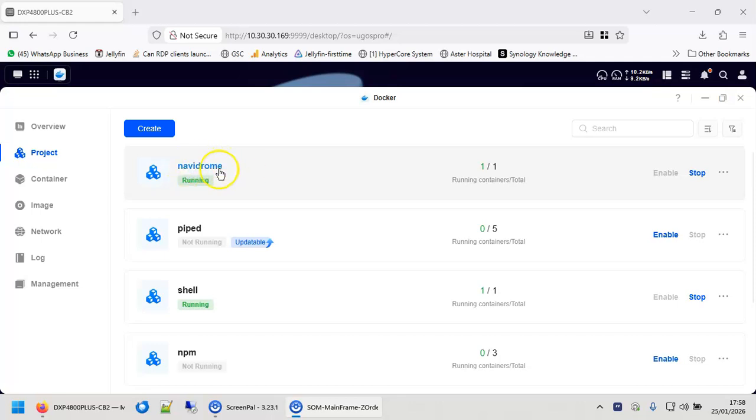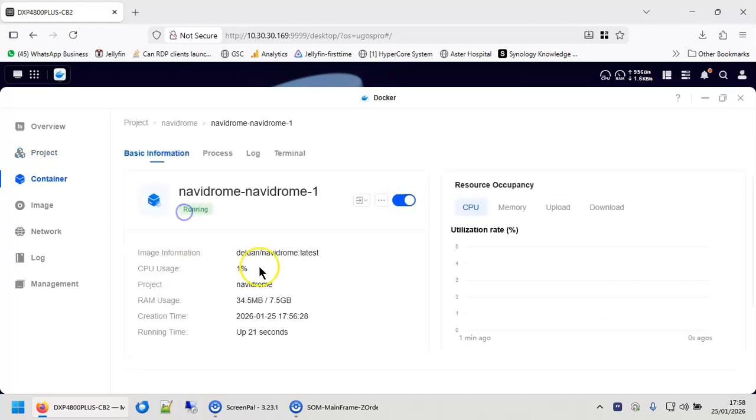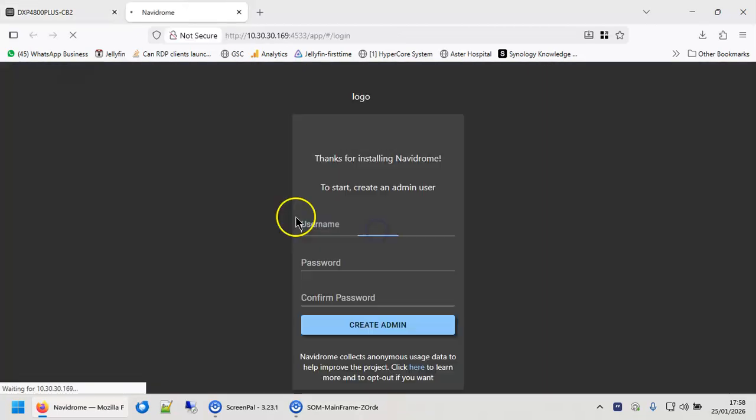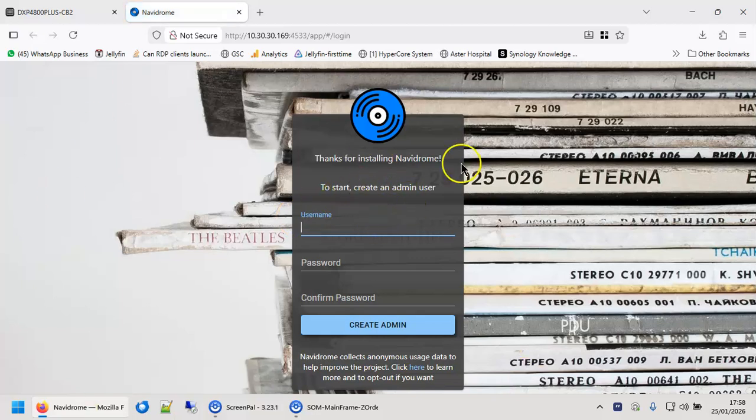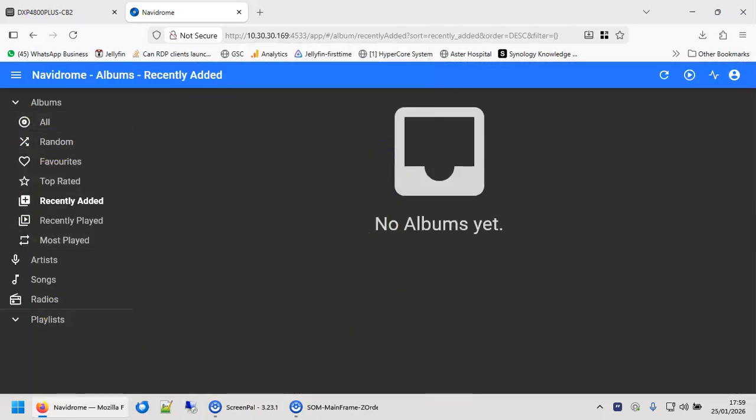All right, so now Navidrome is running. Click on this, go to your container and you will see that you have the quick link on port 4533. Click on this. It will of course ask you the first time to create a username. You can do that. Create your admin user, and this is where you will have your interface.